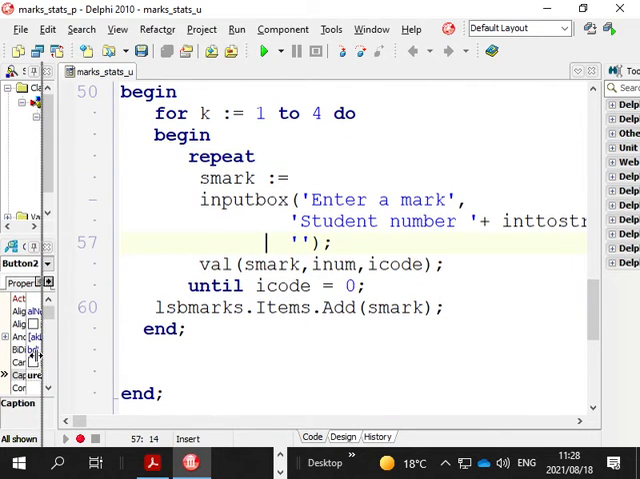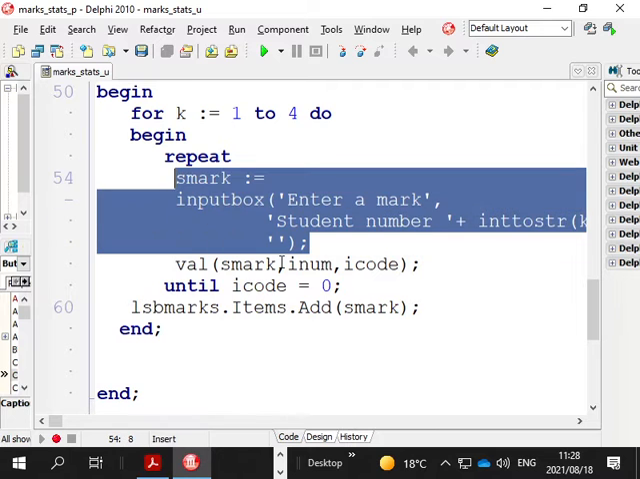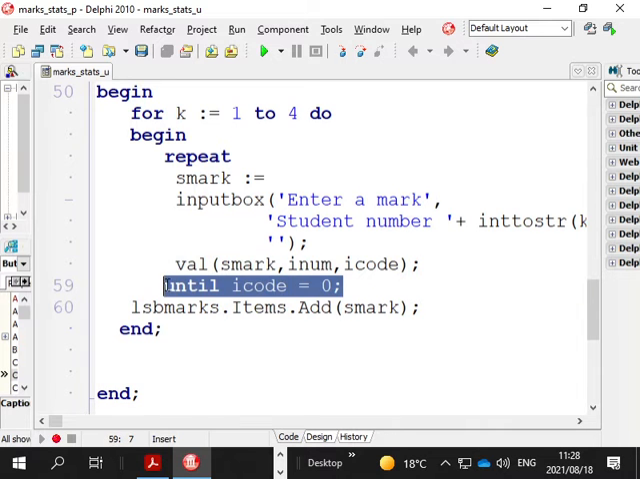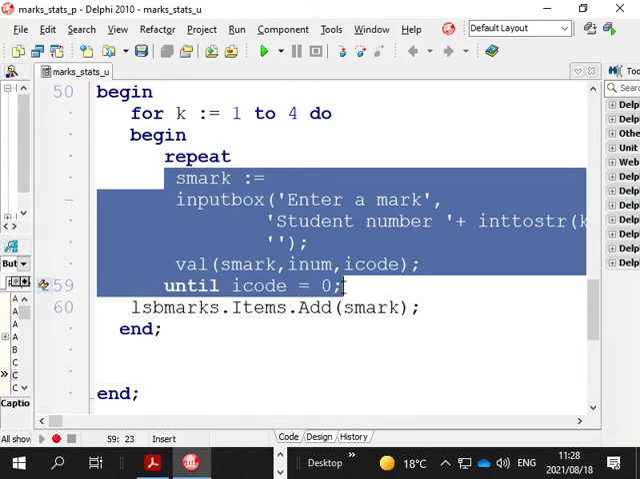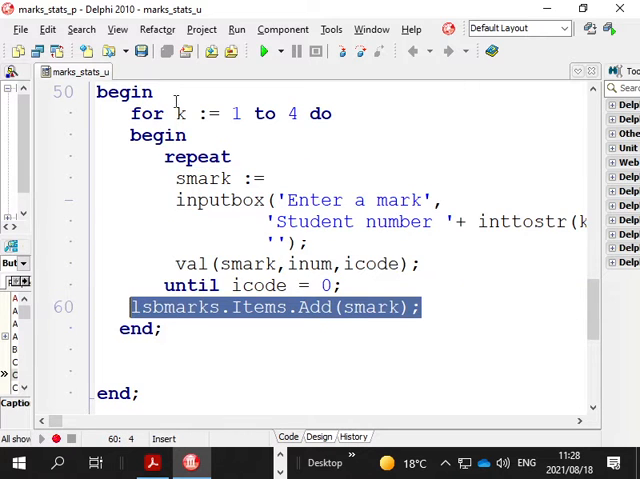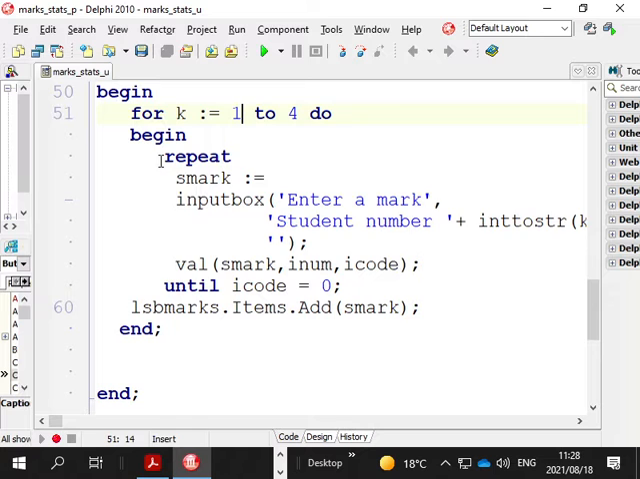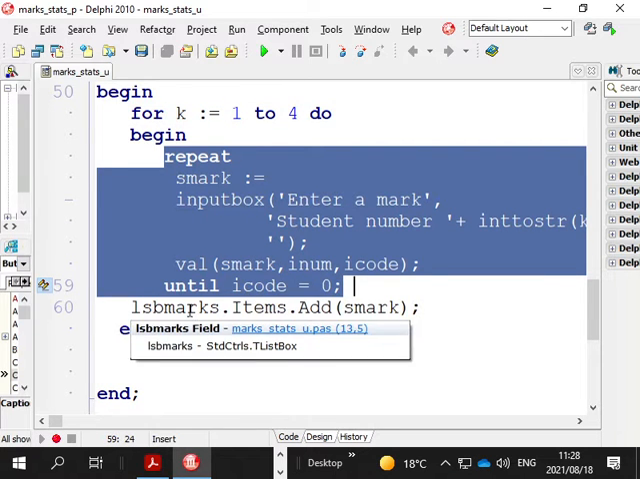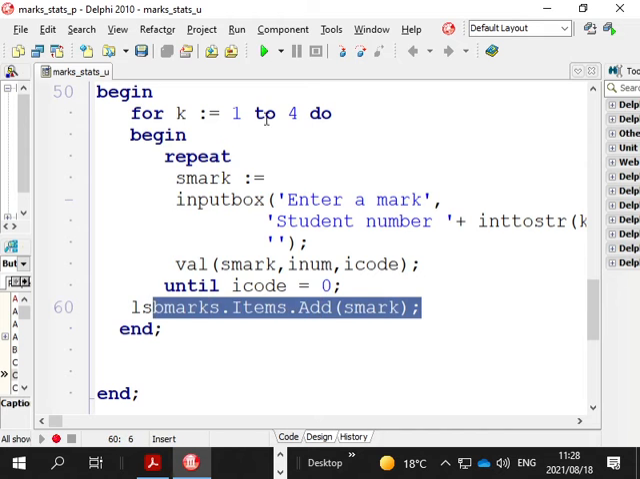And we ask the user to enter a mark, and then we val that string to see if it is an integer. And we continue doing that until our code is 0. So in other words, that's the first mark. And then we add that first mark to the list box. So k is 1. Then k is 2. This repeat loop will happen again. And then we put the mark in the list box. And then k is 3.